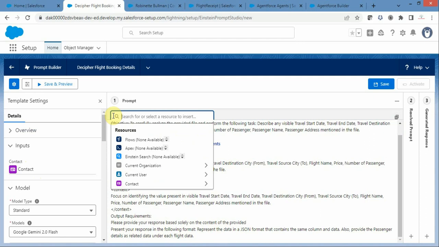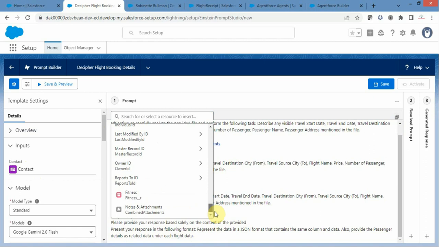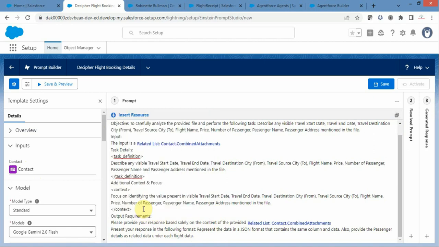In the same way, click on insert, then click on contact, scroll all the way down and select notes and attachment. So only the content that is provided in this one, use that to frame the response. And once you get the response, present your response in JSON format that contains the same columns and data.